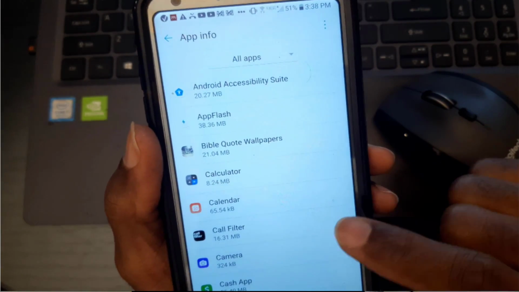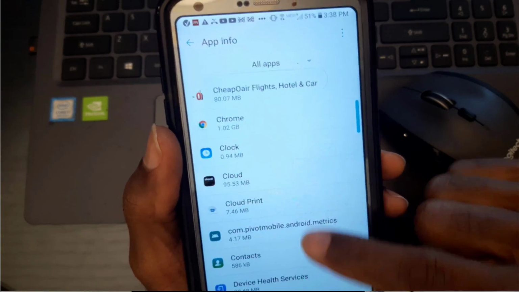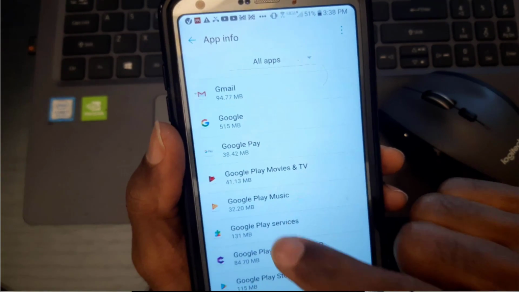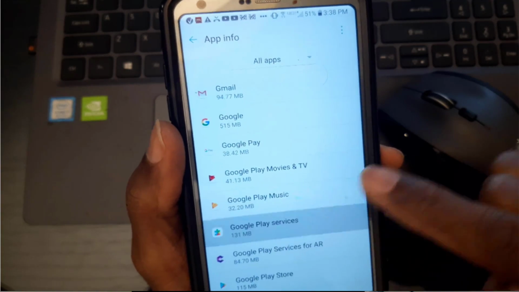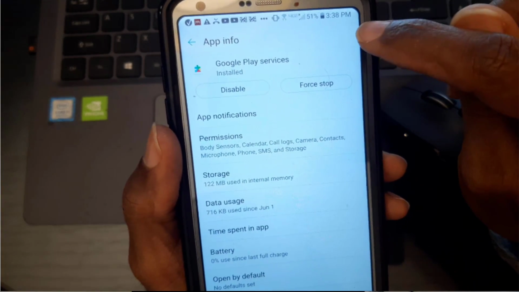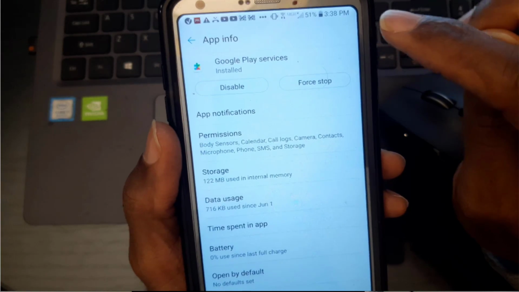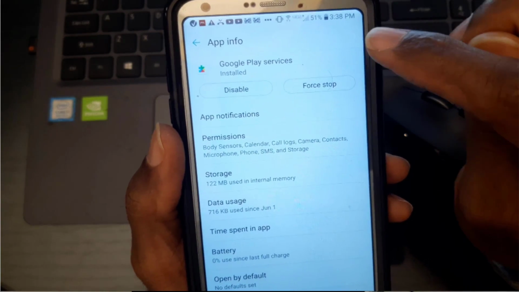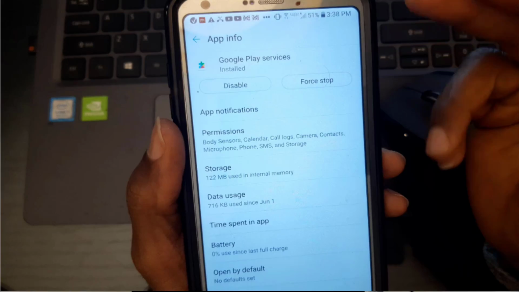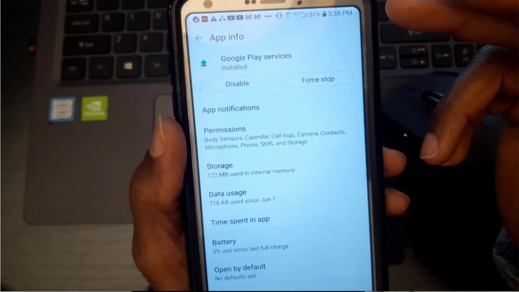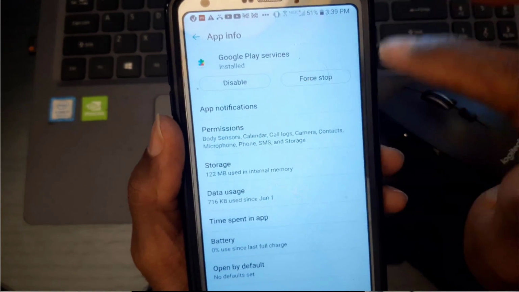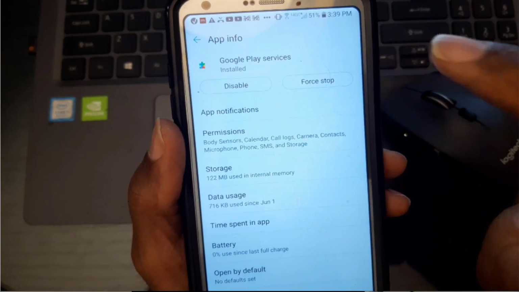So you click on App Info, and what you're going to be looking for next, you scroll down and look for Google Play Services. And there it is right here, Google Play Services. Then you click on Google Play Services. Again, you're going to look for three dots at the top here. You're not going to see them here because I have already disabled it. So once you get to Google Play Services, you click on the three dots, and it's going to show you that your updates are on. You don't want the updates to be on. You're going to click the option that says Uninstall Updates.